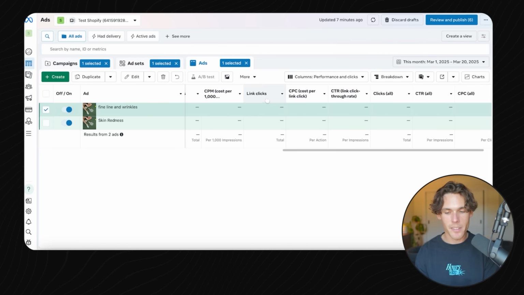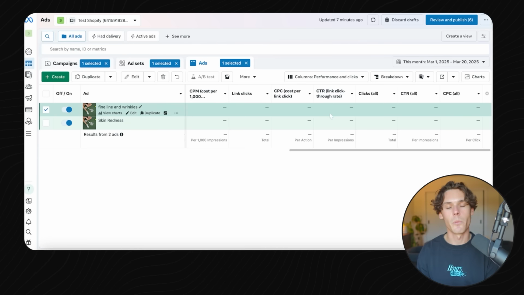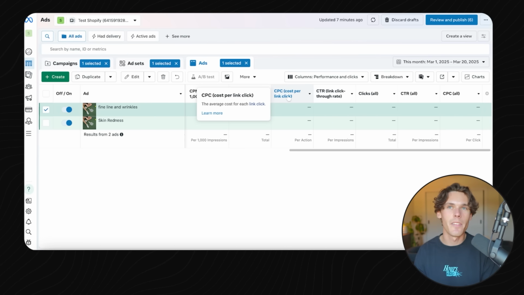Then we've got our link clicks, so how many times people have clicked on the ad, our cost per link click, and our link click-through rate. The cost per link click is kind of similar to your CPMs. What is the cost to get one click on your website? You want this to be lower, but you also want it to be converting. You don't want 100 clicks at $10 a click and no one's purchasing. That just doesn't matter. Then you're just getting a bunch of traffic and not converting.